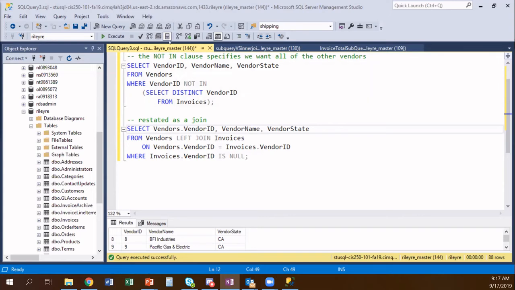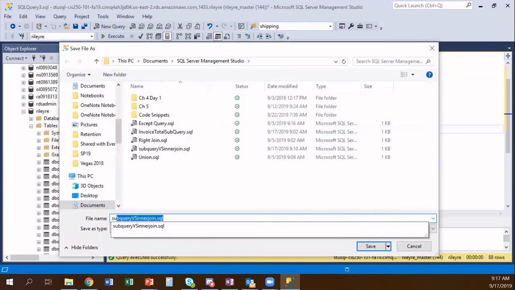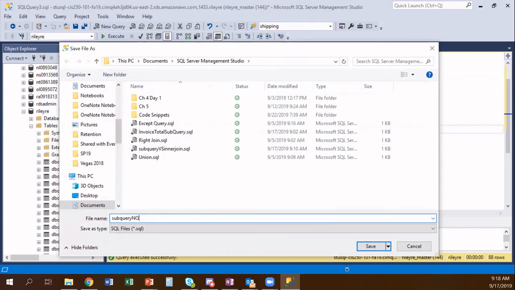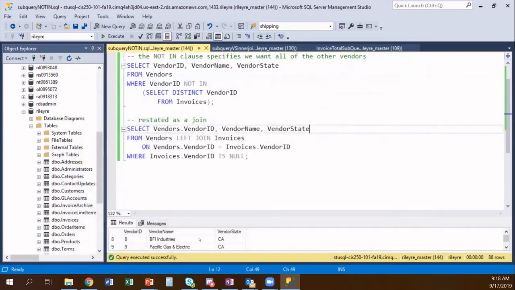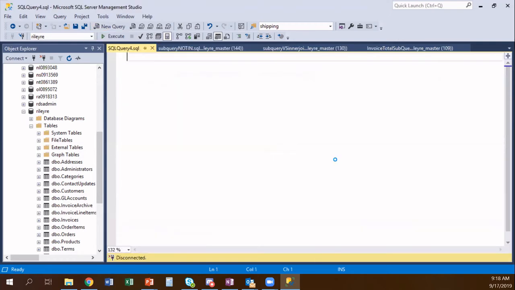Let's save this one. And this will be a subquery using the not in. Now, in this case, we were using our where clause and we were looking at the special not in syntax. We don't necessarily have to do that. Let's try one more.